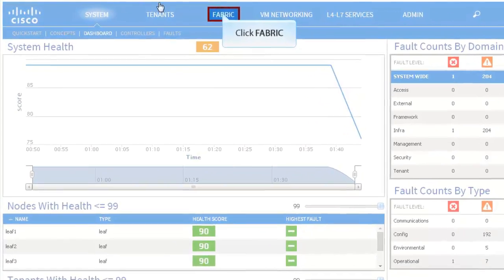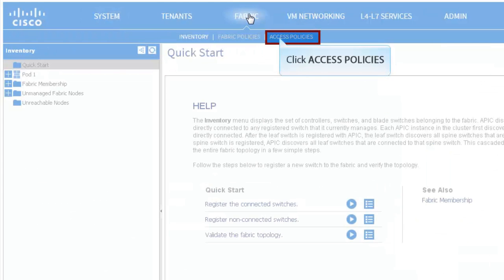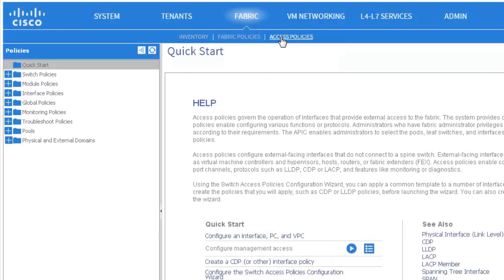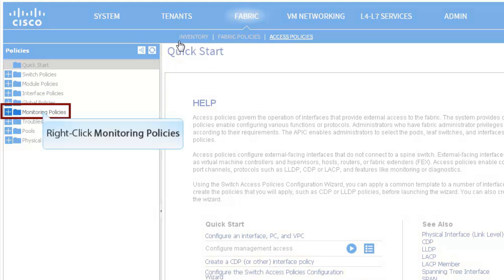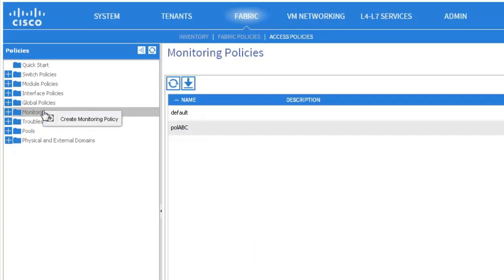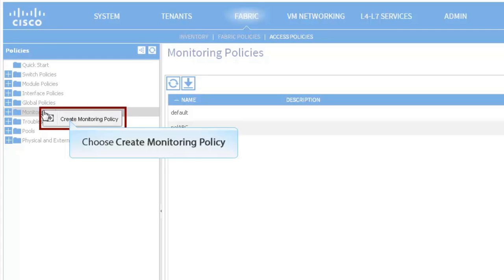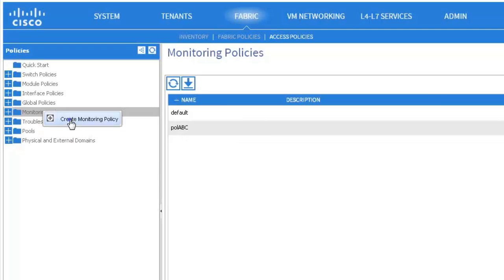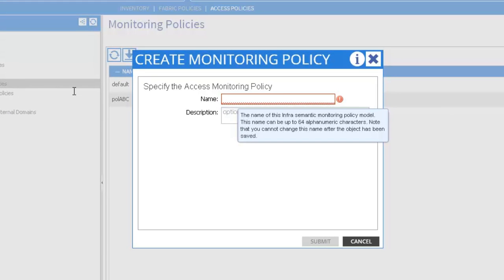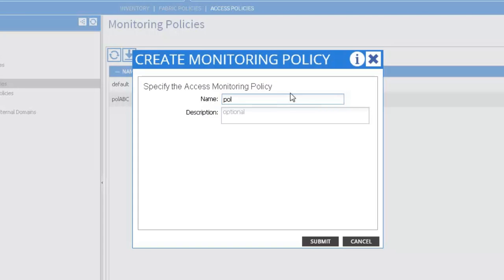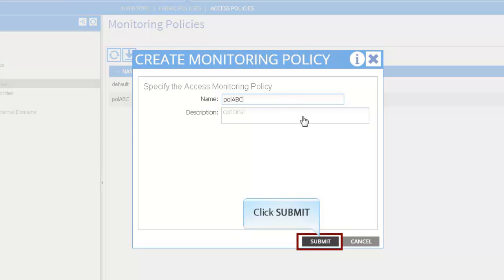From the top menu bar, click Fabric and then click Access Policies. In the left navigation pane, right-click Monitoring Policies and choose Create Monitoring Policy. In the Create Monitoring Policy window, type a name for the policy and click Submit.